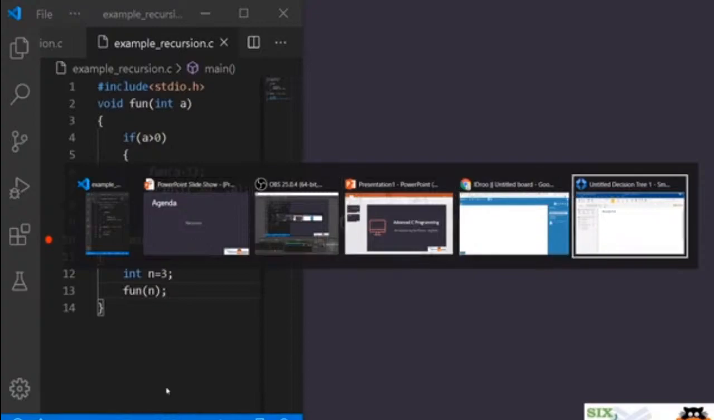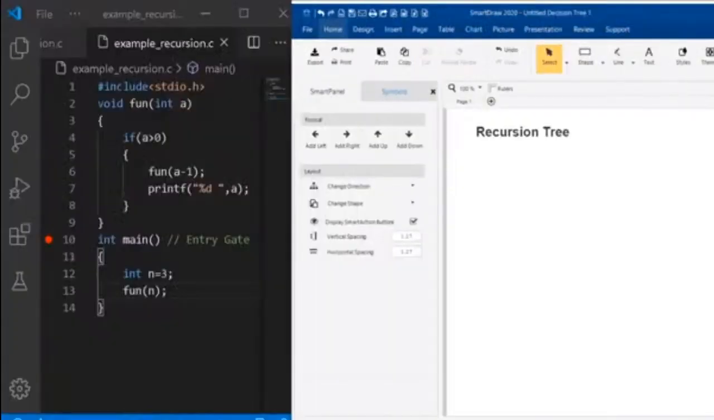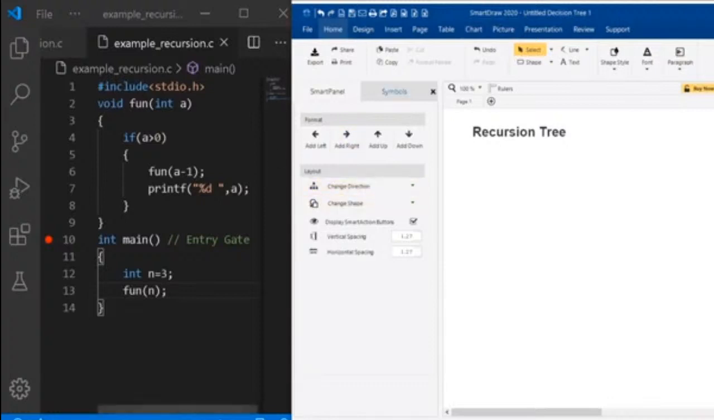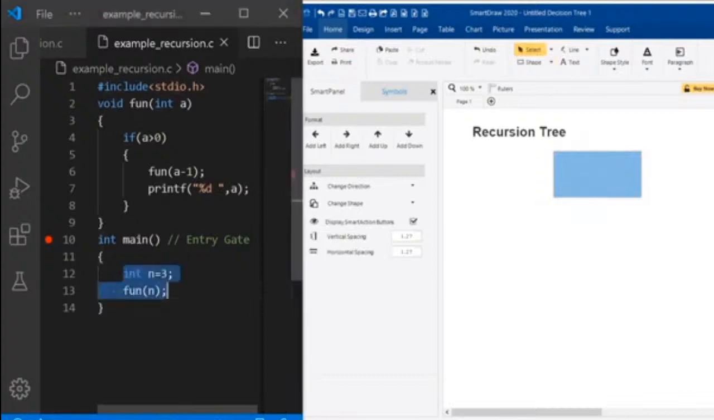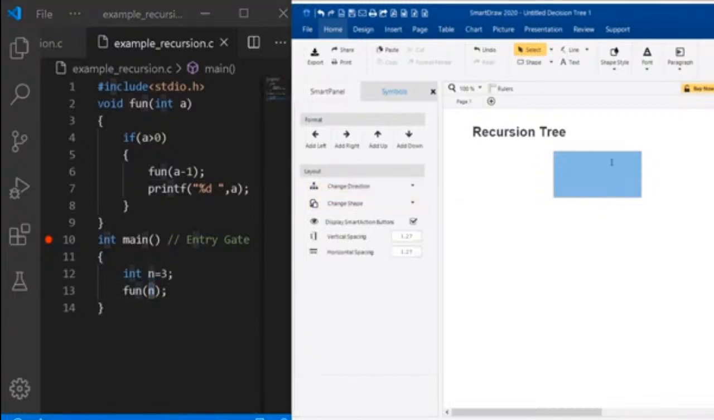For this code, we are going to draw a recursion tree-like structure. First of all, we'll take the main node. This points to the function call you made in the main function. Your first function call is fun of n, where n refers to 3. Initially, you called the function fun and you passed 3. This is the very initial call that you did.